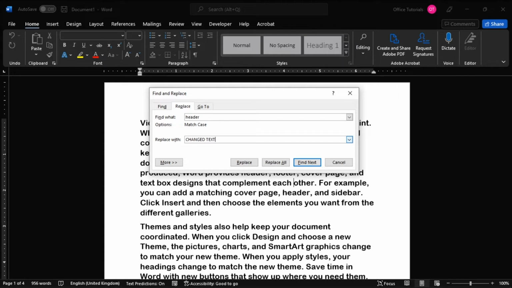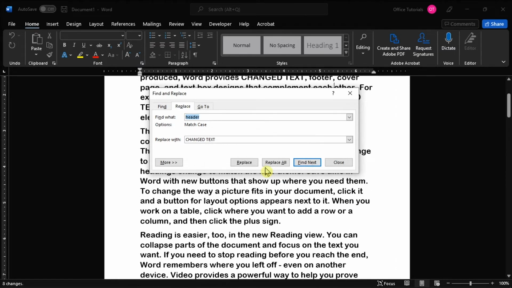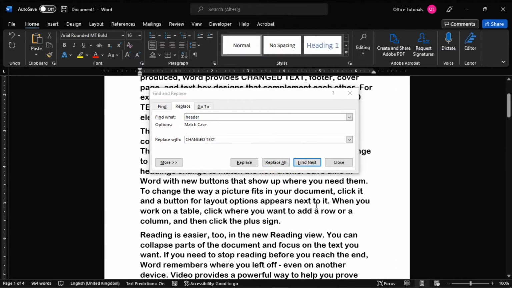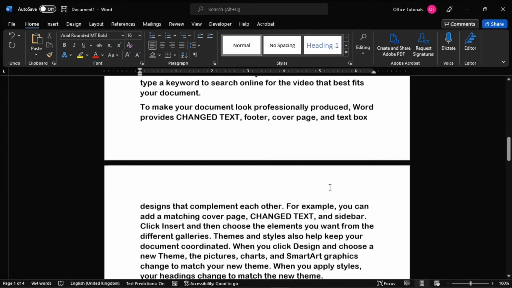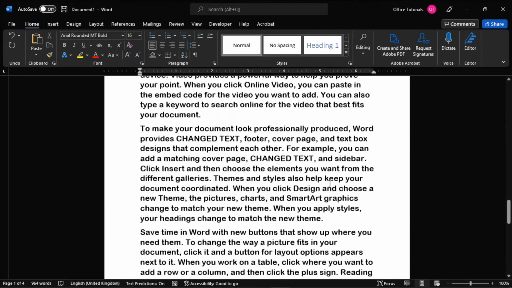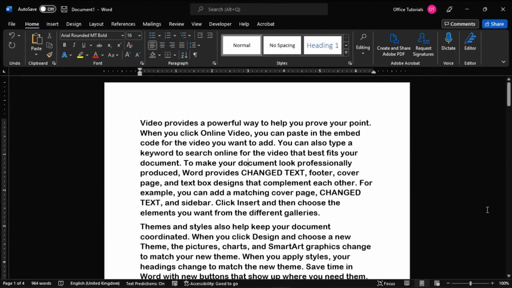Once you're done doing that, just click on Replace All option, and you will get the message letting you know it is done. Then you just have to click OK, and you're good to go. So that's how you can find and replace specific words in a Microsoft Word document.